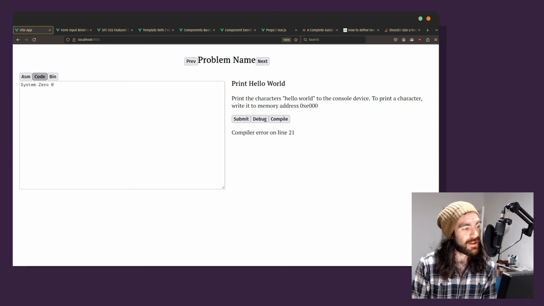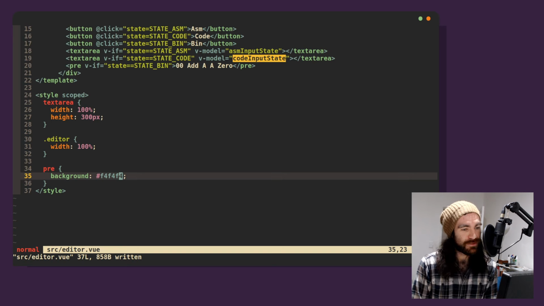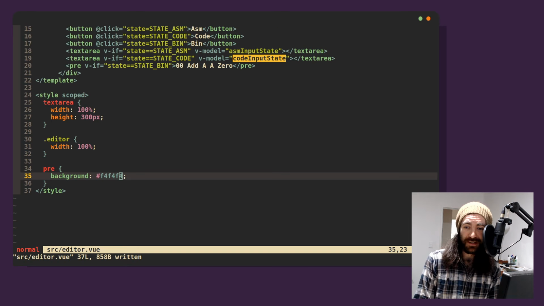Okay, so we have an editor. This is vaguely good. I love it. And we've got this tabbed view, which is very, very good. So this is a good start. This is a really good start. This is a cool little start.